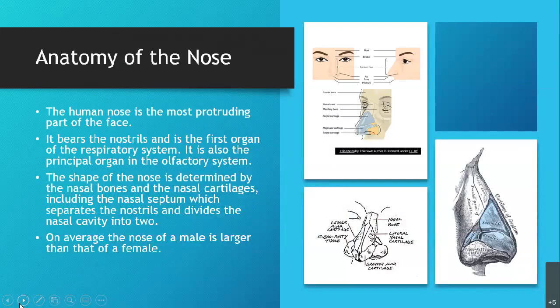The shape of the nose is determined by the nasal bones and the nasal cartilages, including the nasal septum, which separates the nostrils and divides the nasal cavity into two. On average, the nose of a male is larger than that of a female. So you can see the diagrams here. It actually shows you the cartilage structure and, of course, the name of it. And then, of course, you can see the geometric kind of outline of the nose structure, okay?